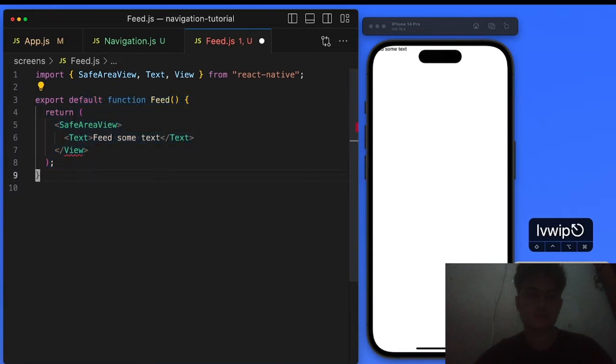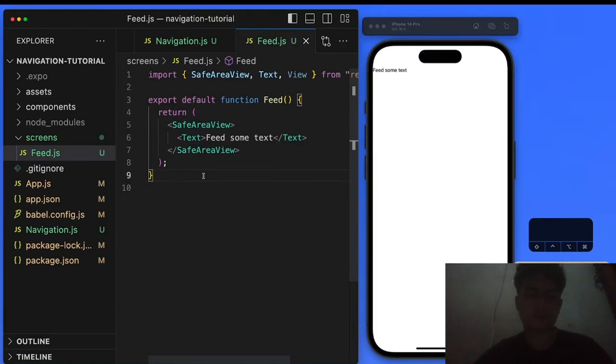Copy this and paste it here. Oops. There we go, hit save. And now we can see the text. Okay, cool. So at this point, guys, we can actually start by creating the bottom tabs that we're going to be using.